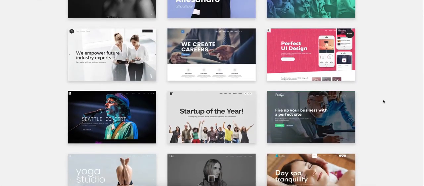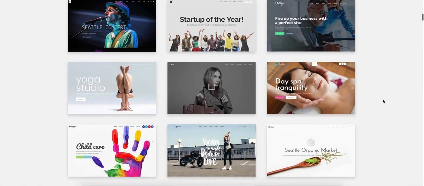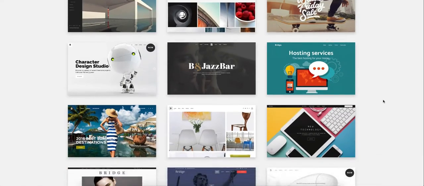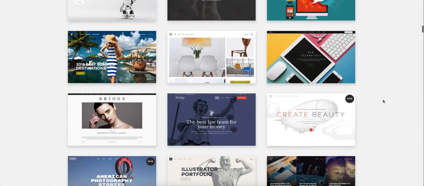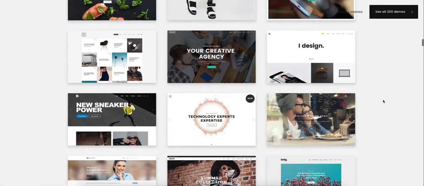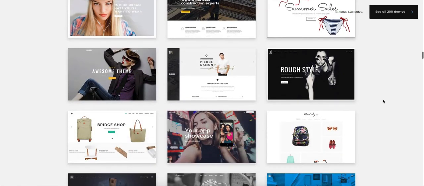It's not very often that you find a theme that has as many demos that you can import and ones that all look really nice. So if you're looking for a beautiful, modern, creative looking demo, then you really can't go past Bridge because you should be able to find one in the 200 plus styles that they have.